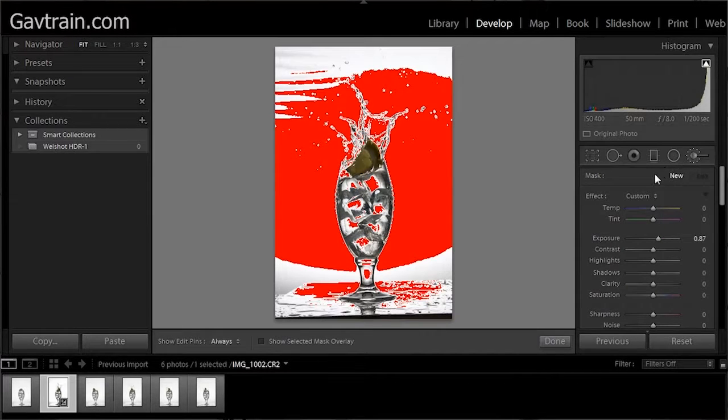Now, the adjustment brush. First of all, I need to reset all of these sliders. Nice little Lightroom trick: double click on the word effect, and everything goes back to zero. Now, all I actually want to do is increase the brightness, the exposure, where it's not quite as bright as it could be. So let's just push this up, maybe sort of 3/4 of a stop, something like that.